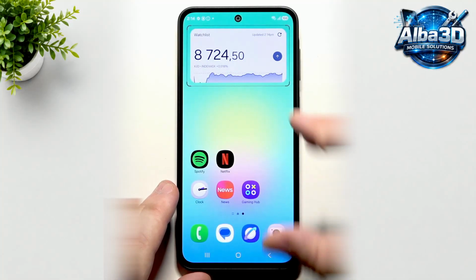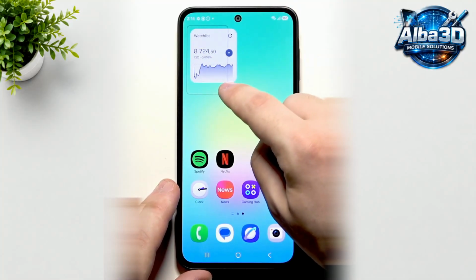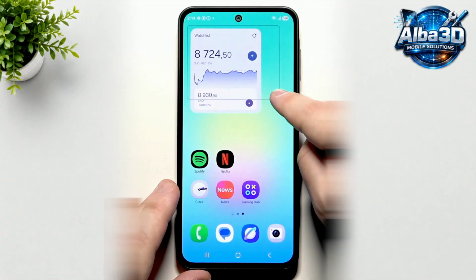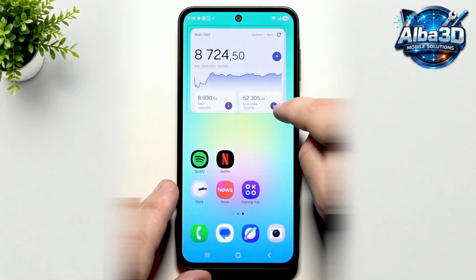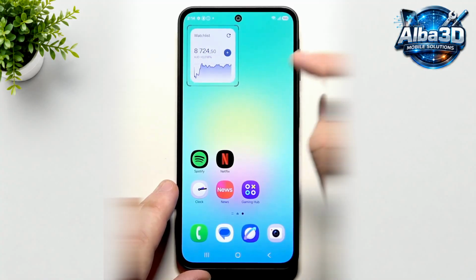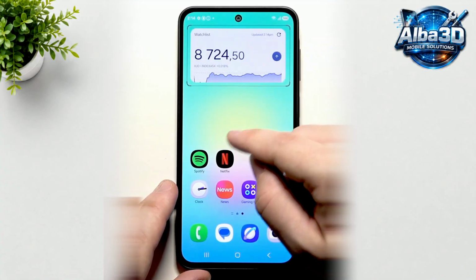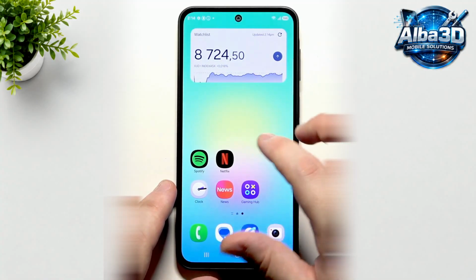As you can see, it has appeared. On the edges we have this icon and we can change its size a bit. To save it, tap on an empty space again and the widget has been added.